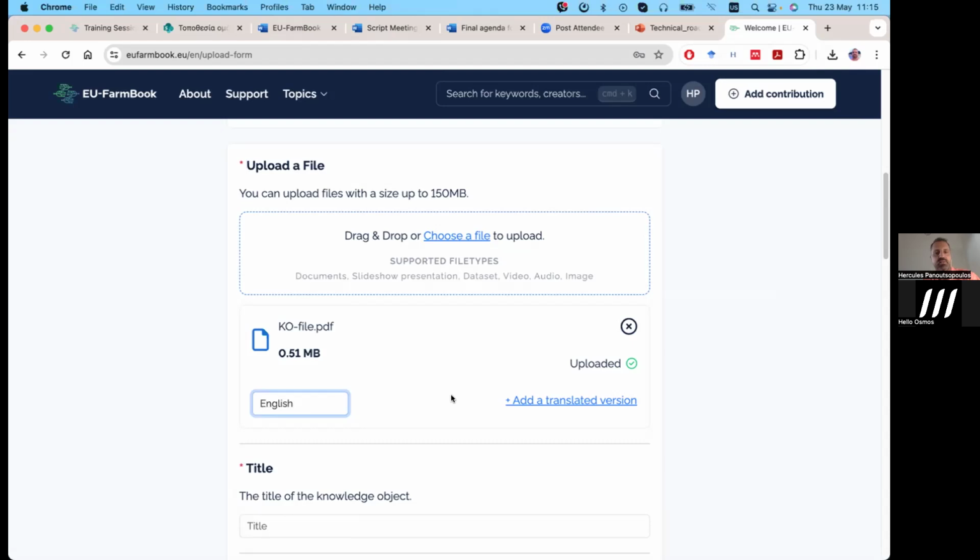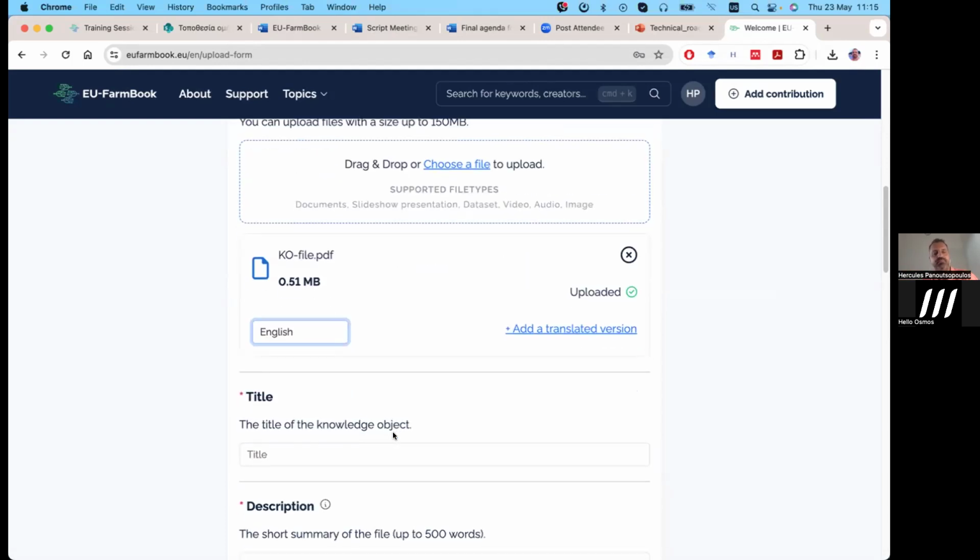So in essence, after the implementation of that step, you may have more than one file uploaded, being different language versions of the same knowledge object, and with the language of each language version being explicitly indicated.